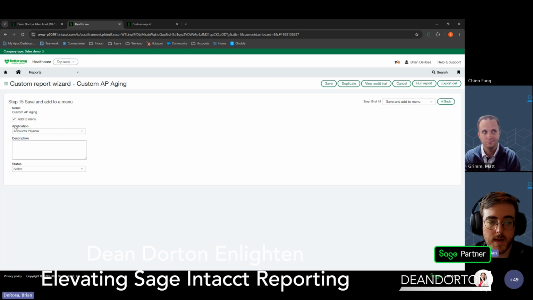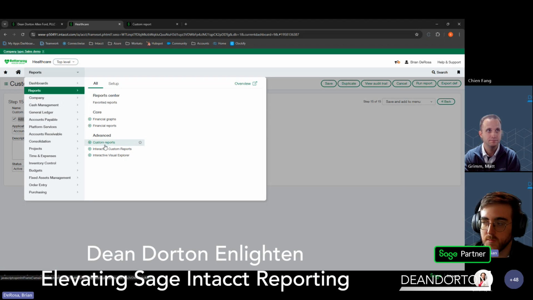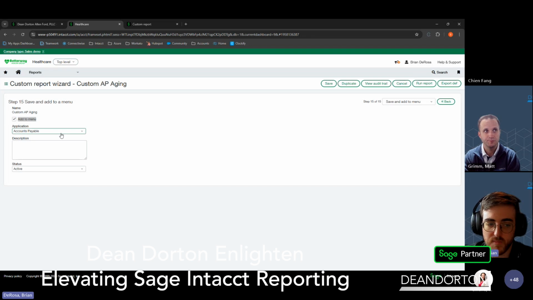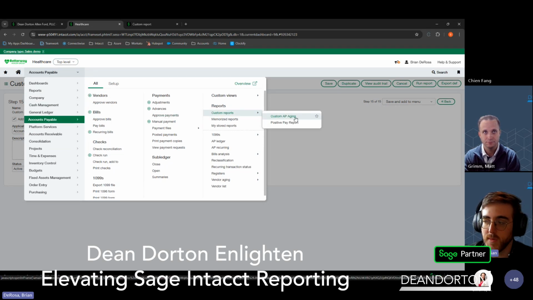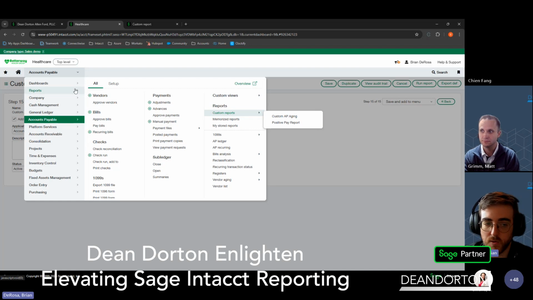Last but not least, you're going to name the report, and then if you would like, you can add it to a menu. The way I navigated to this report is I went to reports, custom reports, and then I picked it out of a long list. But because I checked this box and selected the accounts payable application, I can also run this report by going to accounts payable. Now I have a custom reports section here, and I can pick the custom AP aging right here. This is really useful whenever you're setting up reports for your users, so they don't have to ever leave AP and go to reports. It's just right here along with your other system reports.